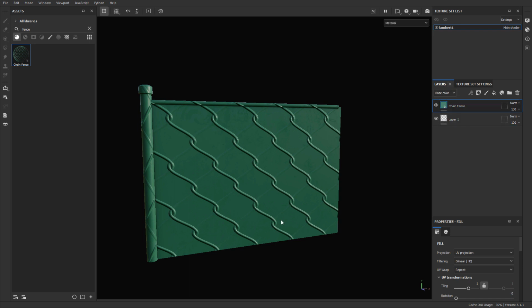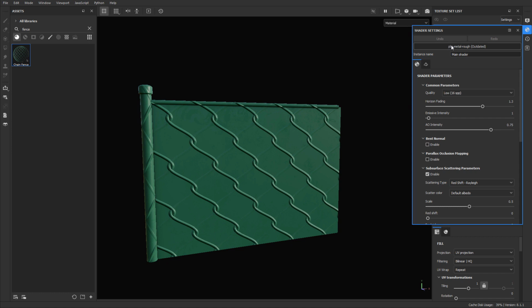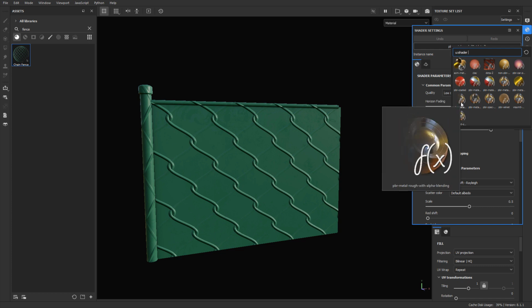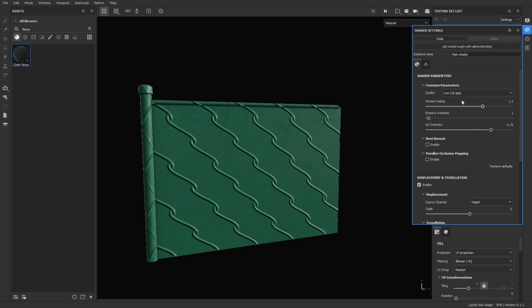So to have the opacity show up, let's go to shader settings right here on the right. And under PBR metal rough, left click on it to get access to more options. And we need this one right here. PBR metal rough with alpha blending. Go ahead and enable this, change it.